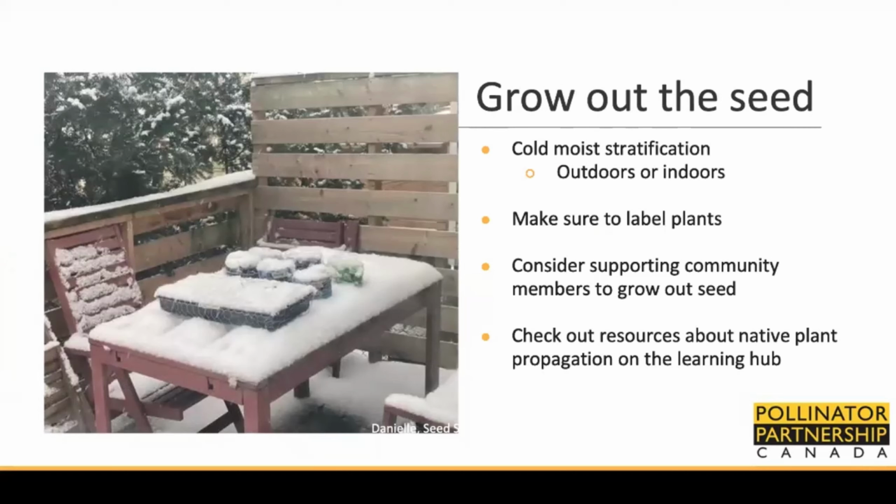So of course, one option is to plant seed you've collected outside in the fall, and your seed will naturally undergo this process. There are also methods to simulate these environmental conditions indoors, but just know that if you decide to grow your plants from seed indoors, this is something that you'll need to think about. I won't go into detail here about cold moist stratification approaches, but we've got lots more information about this on our website in the Learning Hub.